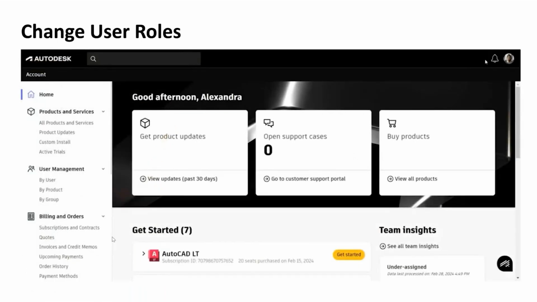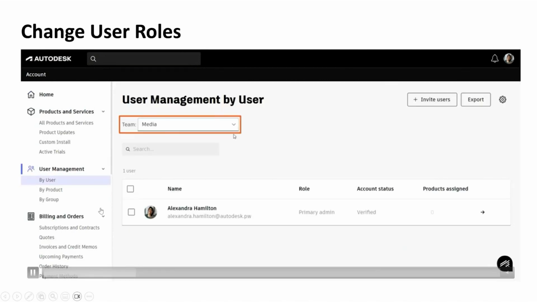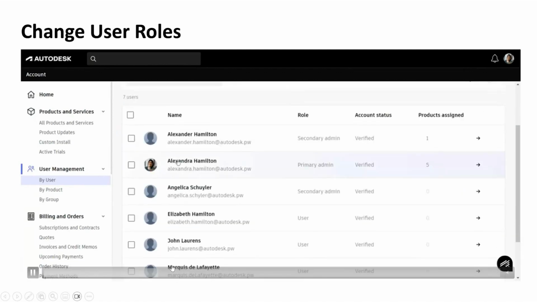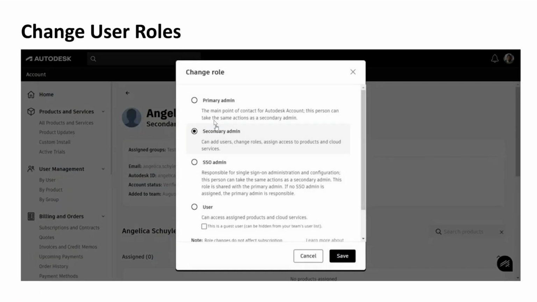If you see here on the left side, you have the options to change the user management. Under the user management, by user, you will search for the particular user and go to that particular team. We will be seeing what the team is shortly. Once you have gone to the particular user, you have an option here called change role. Using this change role option, you can change the role of a secondary admin to a primary admin. And once you have done that, automatically the primary admin will be changed to the secondary admin.